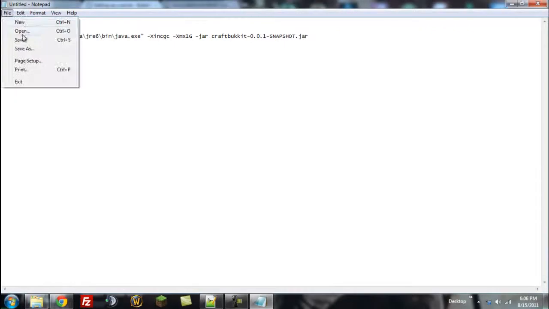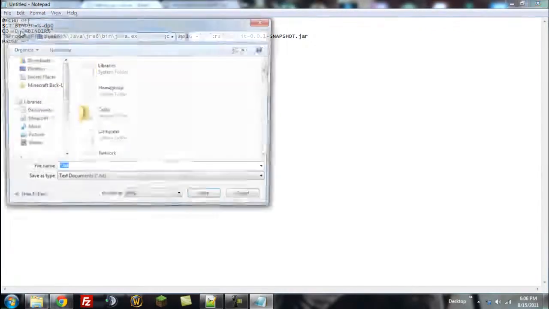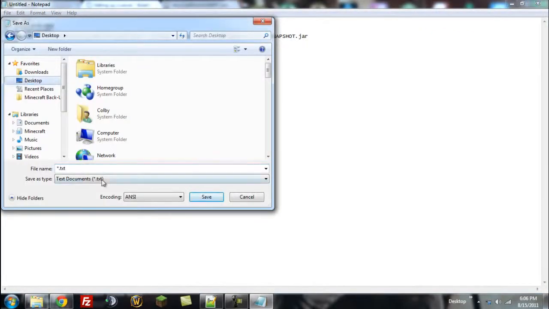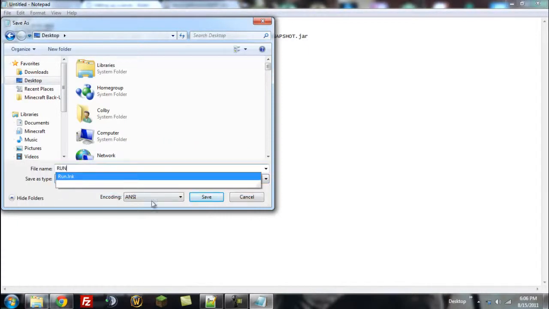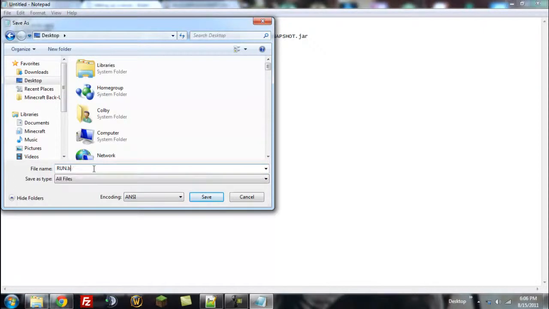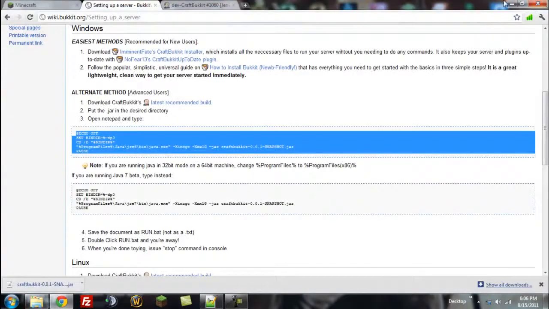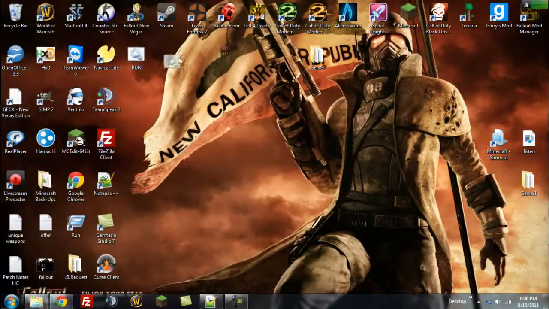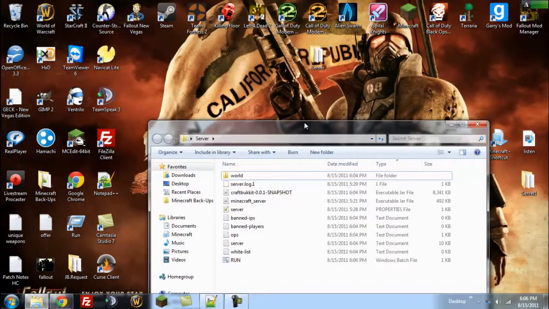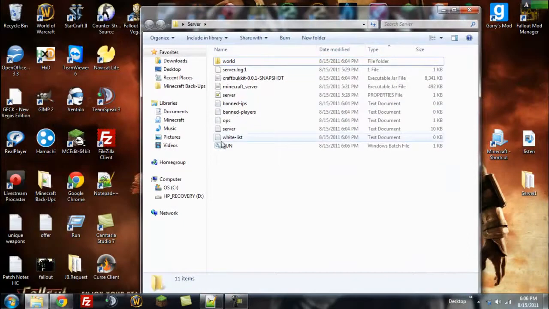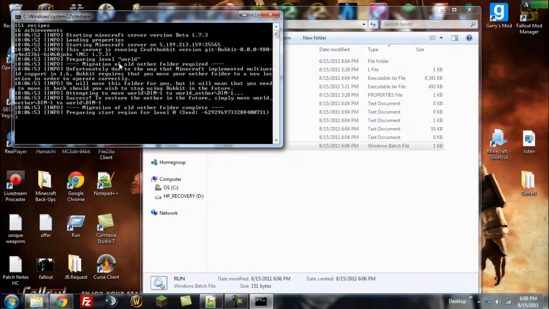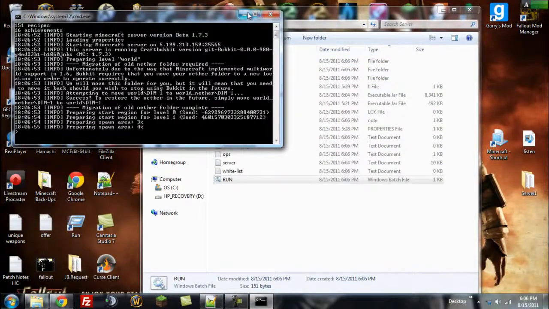And then go to my file, I'm going to save it, and I'm just going to put it on my desktop, all files, and I'm going to name it run.bat. Save it, you can X, then once you have the run.bat, put it in your server folder, and then run it, and then it will run Craft Bukkit.